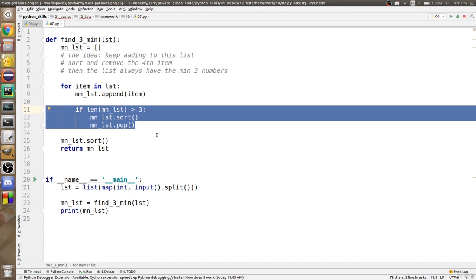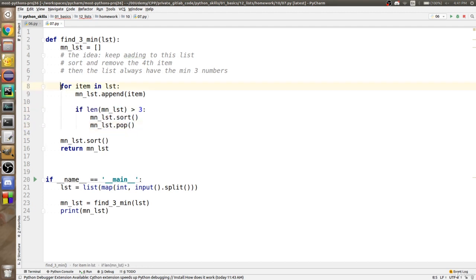Overall, this code is linear time. This is just a single loop over it, and this sort is just over 4 numbers, which is very basic, a few iterations. That's all.